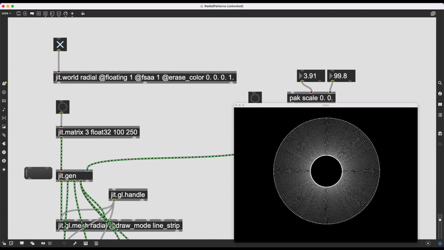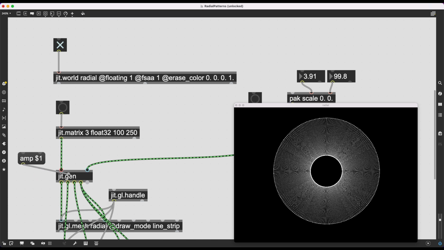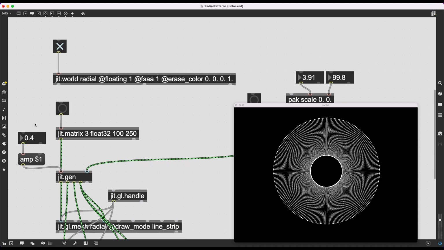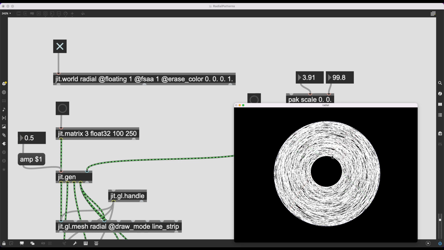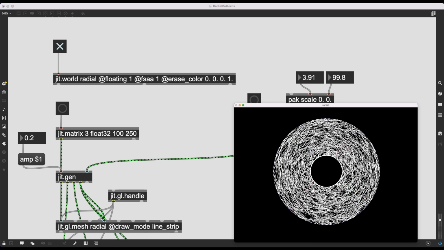I can create a message box saying amp $1. That goes in jit.gen, then a floating number box, and let's see, let's increase it by, I don't know, let's make it 0.5. Click this button again, and okay, it's buzzsawy. How about 0.2? Click it again. It's a bit better. It's getting where we want it to arrive at.